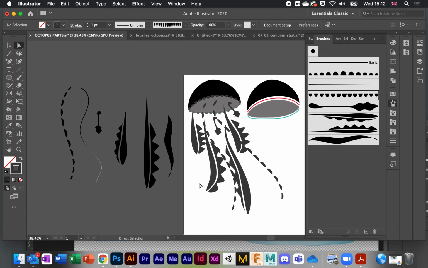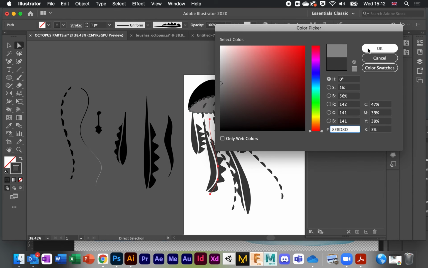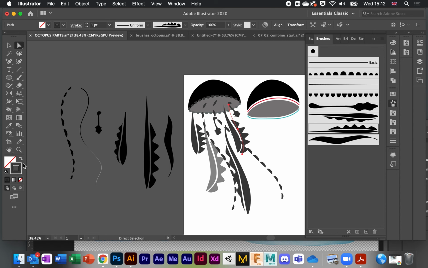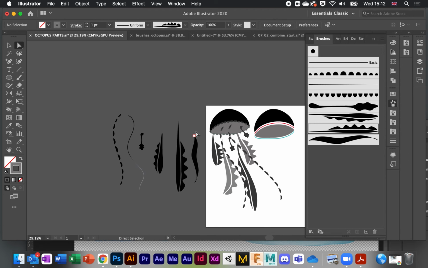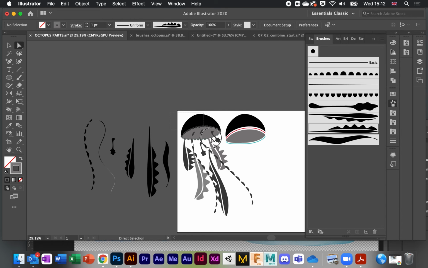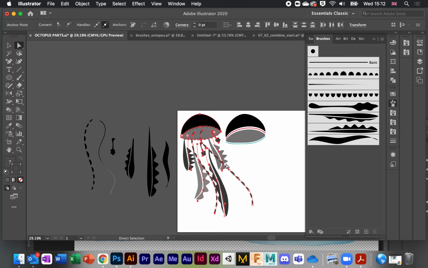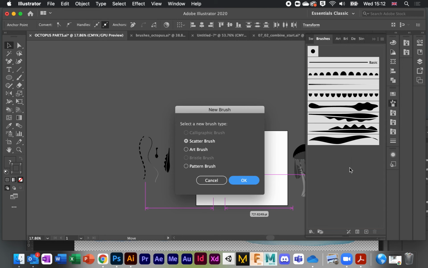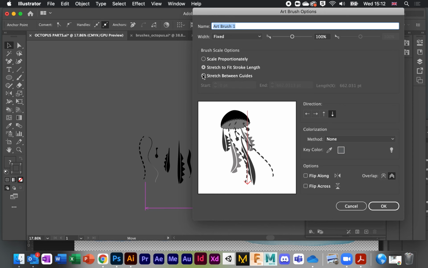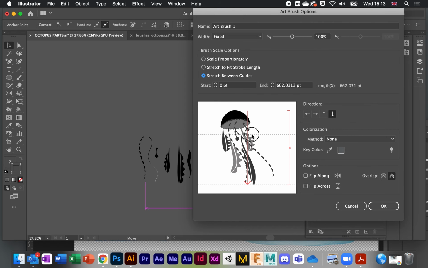And then by varying the colour, I'll get a sort of slightly better effect. And then the octopus itself is turned into a brush. So if I select all the parts I can drag the octopus in. I can choose type of brush. I'm going with art brush. And again, I can stretch between the guides so that the top doesn't get stretched out of proportion and only the trailing bits do.